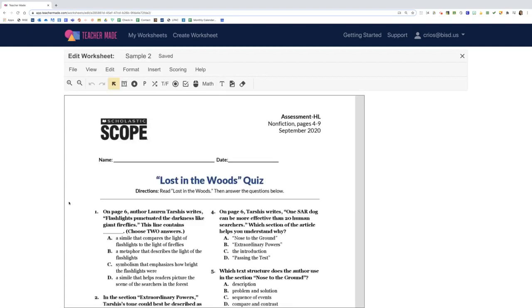So I'm going to click on create worksheet, and then here are the different types of questions that you can insert. Short answer, drop down, open answer, matching, true and false, multiple choice, check boxes, hotspot, math. You can even add text on top of your PDF, you can add images, or you can erase. So let's say I don't want the kids to see this section right here. I'm going to click on that eraser, and then that goes ahead and erases that section.